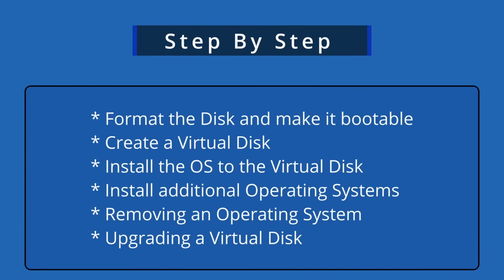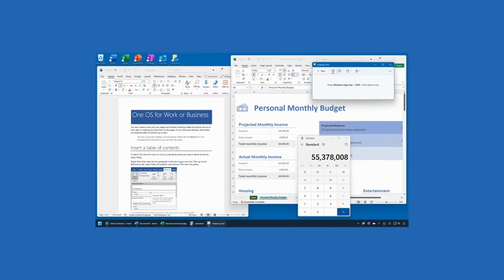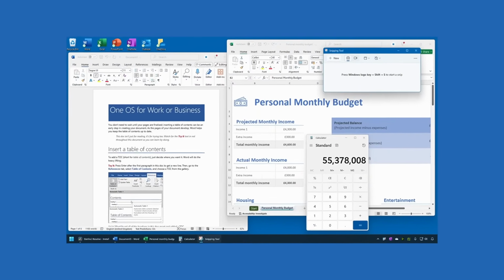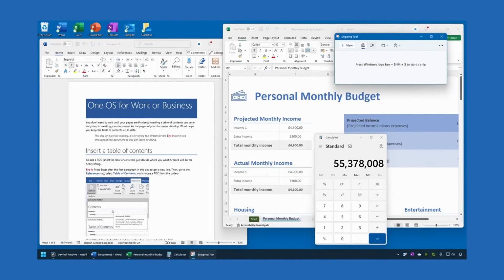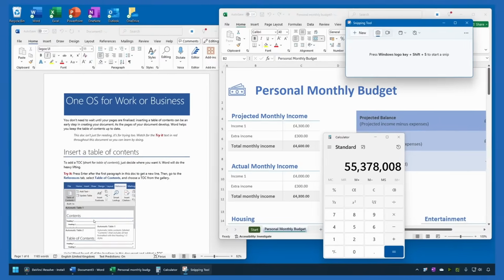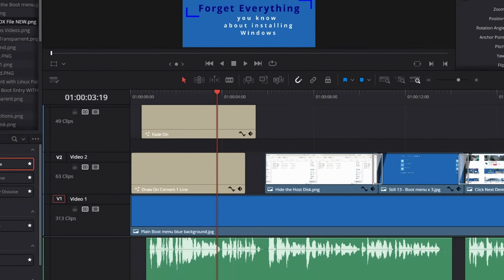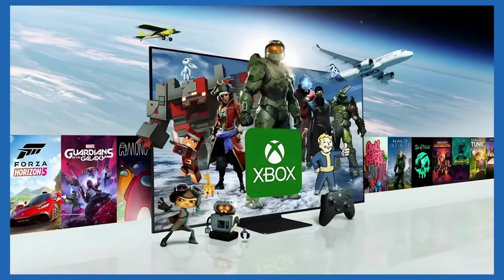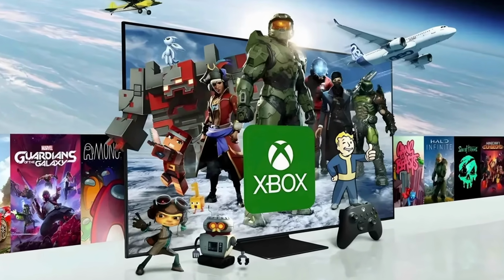But first of all, why would you want to dual boot in the first place, and why would you want to use this method? Well, you might want one OS that you can use for work or business, and another OS that you can use for personal stuff, and keep them completely separate. Or have one OS for content creation and a separate OS for gaming, where you can optimize the gaming OS to get the best performance by removing unnecessary software.